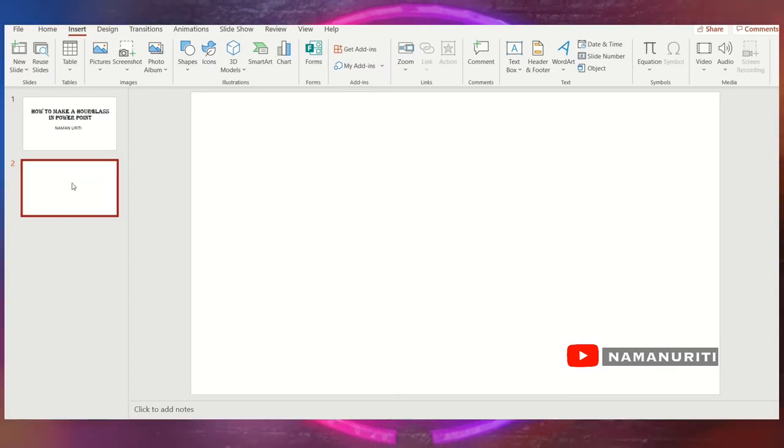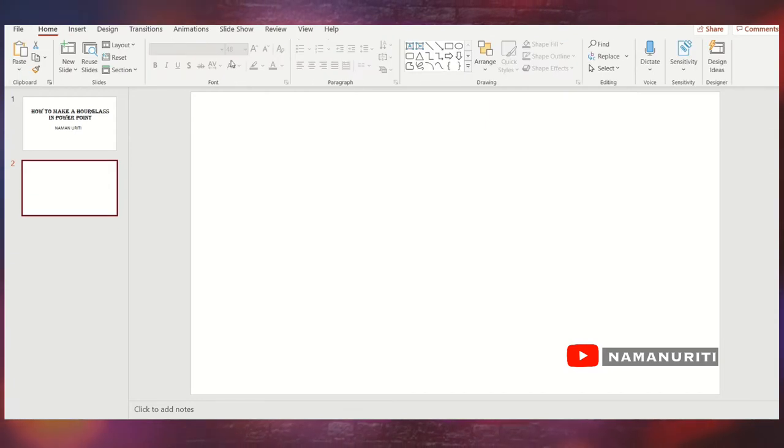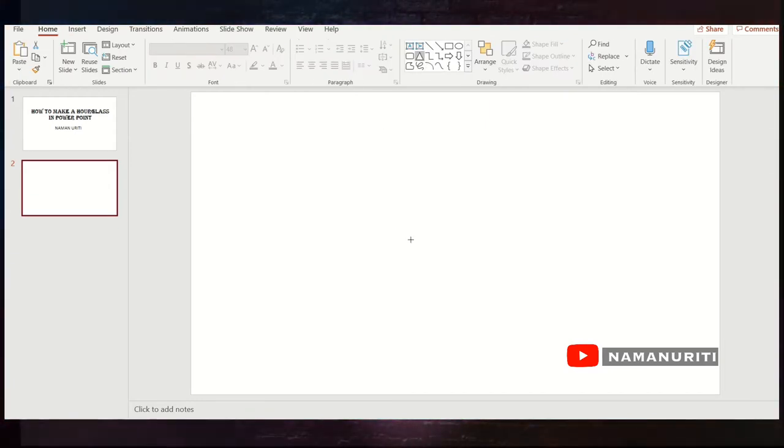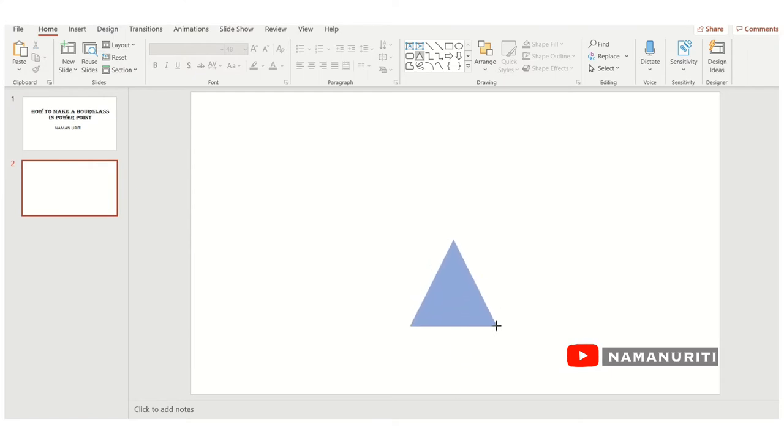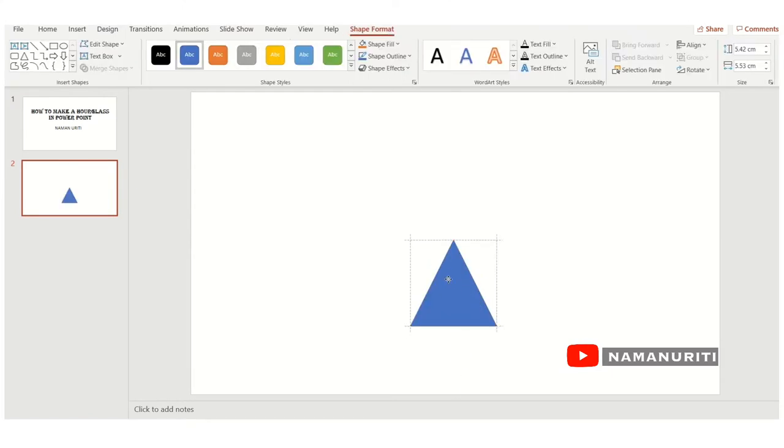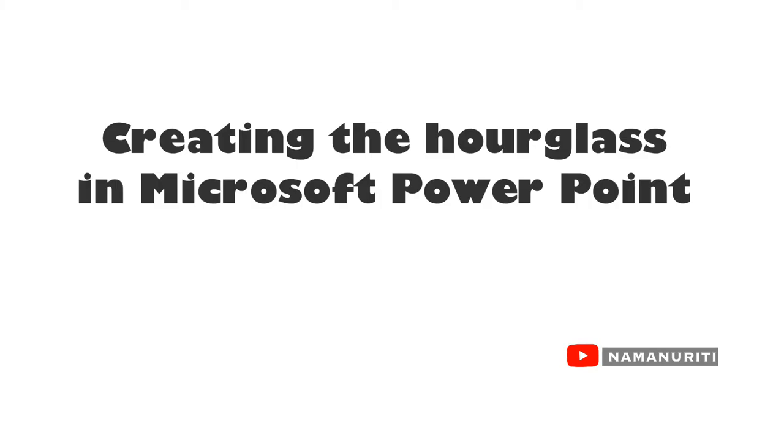Recently, while my mom was making a presentation for an online quiz, she needed a timer. And then I thought of this idea and created this hourglass in PPT, PowerPoint presentation. I felt like sharing this idea with you. Now, let us learn how to create it.